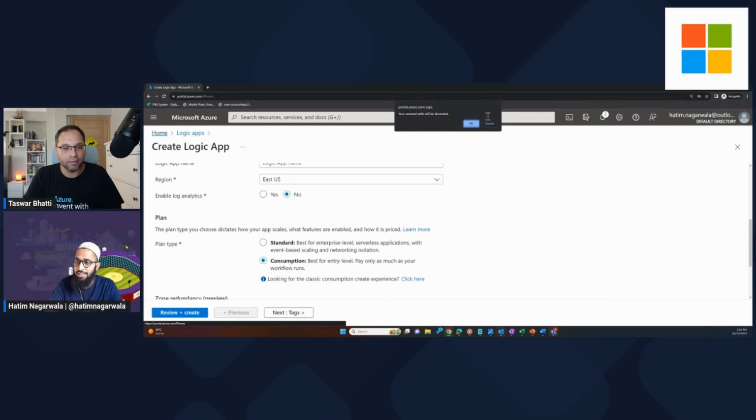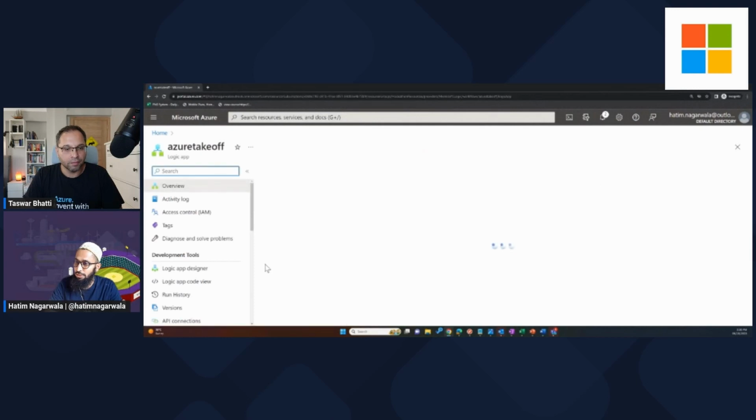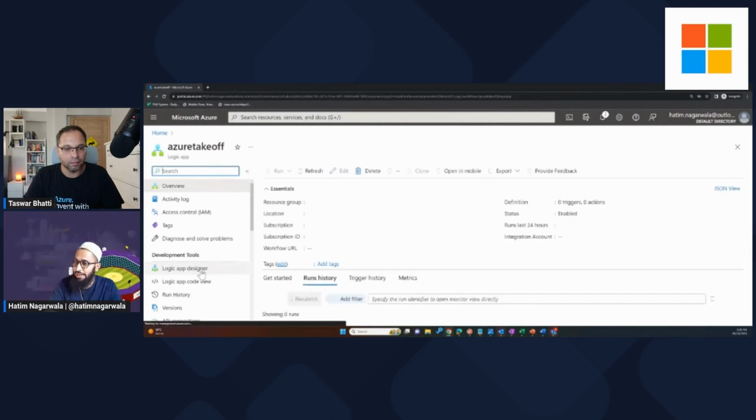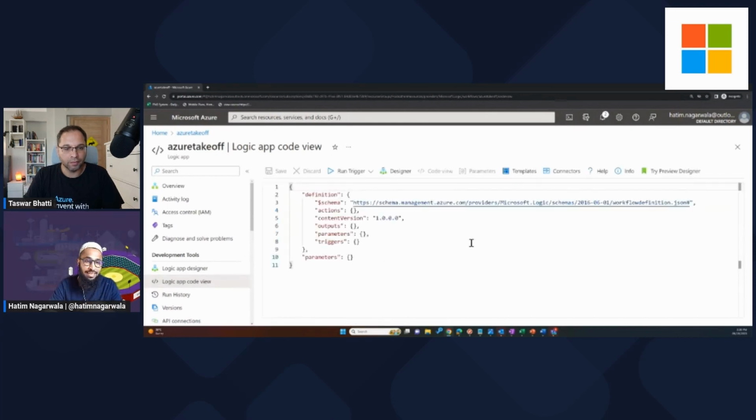So when I go back to the ones which I have created already, I've created an Azure Takeoff show logic app. And the best part is you can actually see the code view as well. But I usually first try to have the logic app designer build everything on the UI, and then if there is anything I have to parameterize, or I have to write extra code for, I can go ahead and do it in the code view.